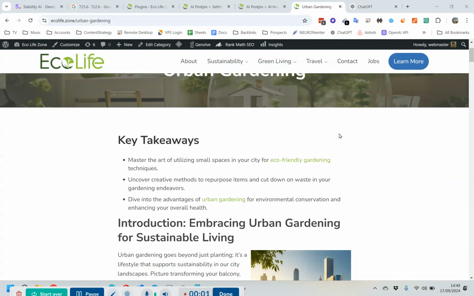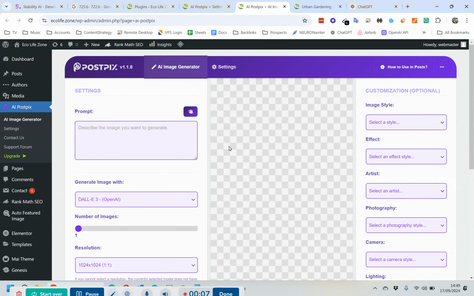Right, so what we're going to do here is AI imaging stuff. And this is a fast way to get images into your blog posts. Now, we're putting out a lot of content, and I've got staff going in and manually creating images and then uploading them. And it's a time-consuming process.